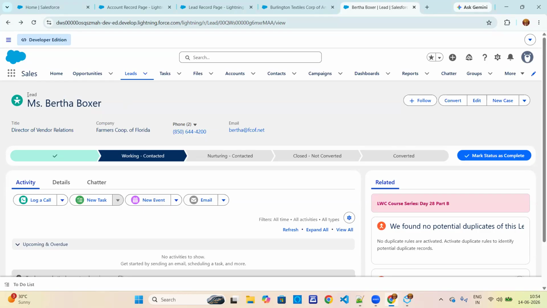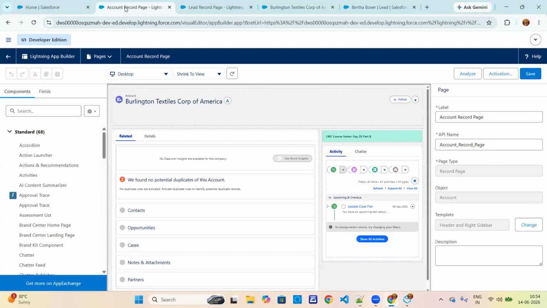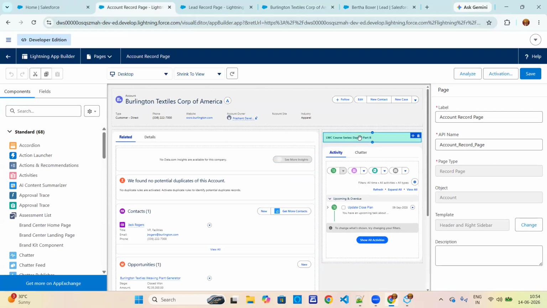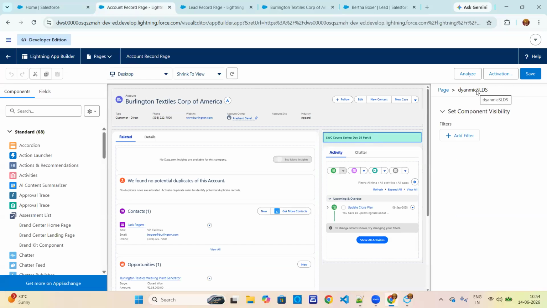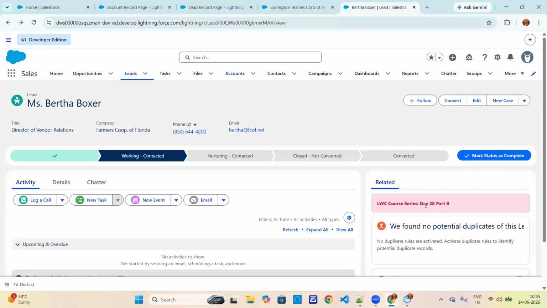You can see here that we have the lead. This is a lead record detail page, and this component is placed here. Whereas if I go into the account record detail page, the same component is placed here, but the SLDS are different. You can verify from here. The component name is dynamic SLDS. The same component is placed here as dynamic SLDS. Now this is the functionality which we are going to achieve using getter.